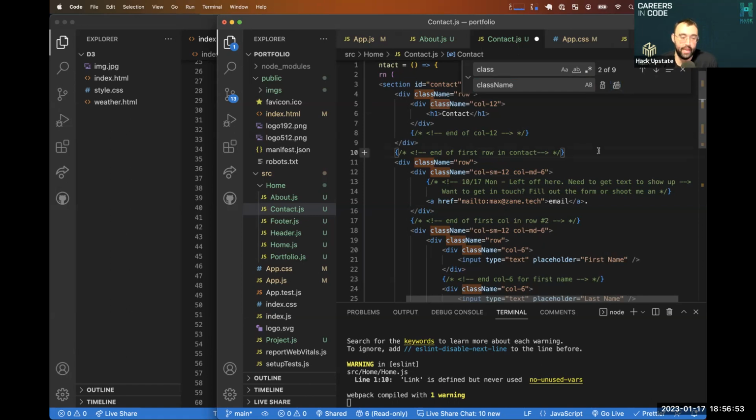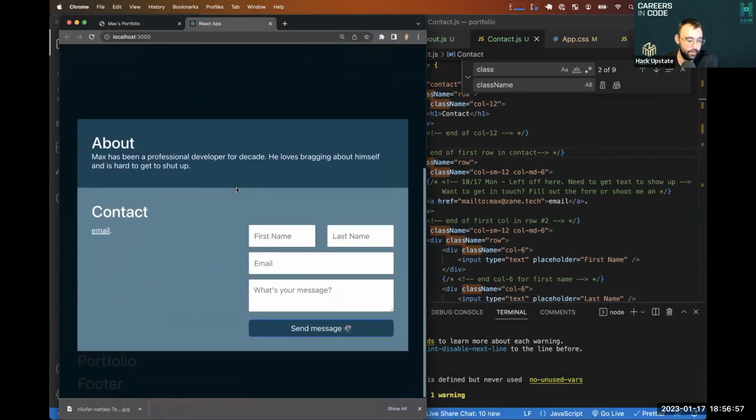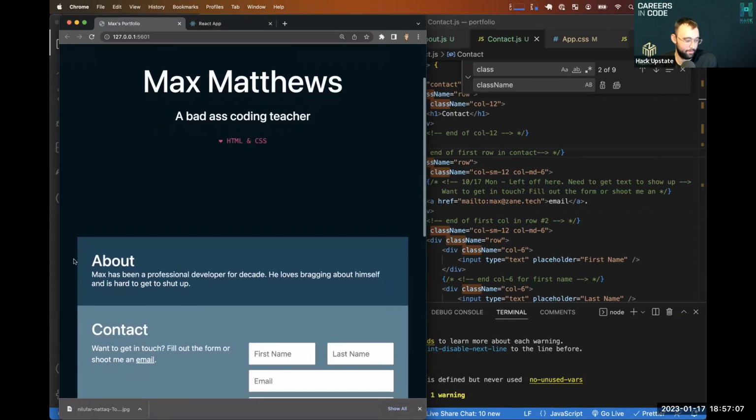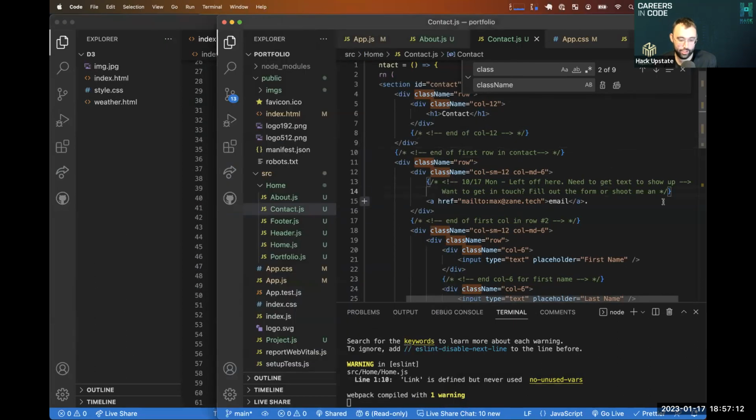And once you do that and hit save, you should be able to go back over to your browser and have a weird thing that just says email and your contact form over here. What happened? How did I? Oh, I commented out too much. Whoops.